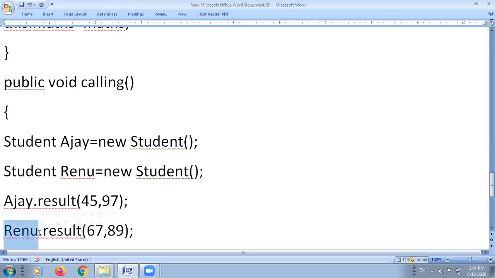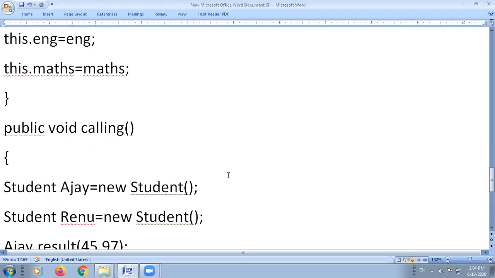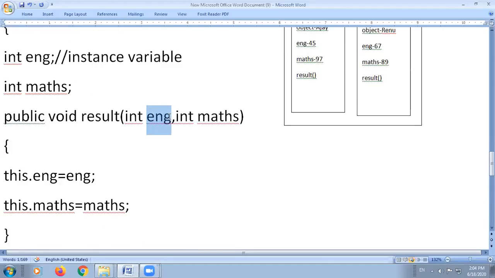Okay. Now we have created the second object, that is Renu. Now with the help of Renu object, I am calling the result function. Understood? And with the values 67 and 89. So 67 is received by this formal parameter English, and 89 will be received by this formal parameter maths. And this 67 marks will be assigned to Renu object's instance variable English, and this 89 marks that is received as a formal parameter in maths variable will be assigned to the Renu object's maths instance variable.